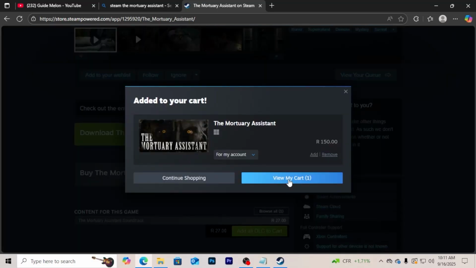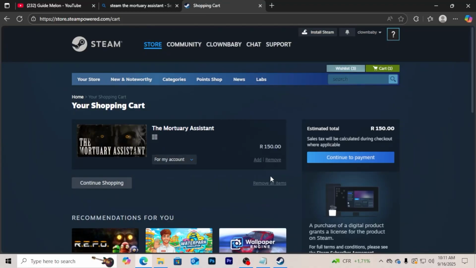Then don't forget to click on View My Cart. And then all that's left for you to do now is to click on Continue to Payment. Once you've done that, you will be directed to a page to put in your basic information as well as your payment method in order to buy the game.